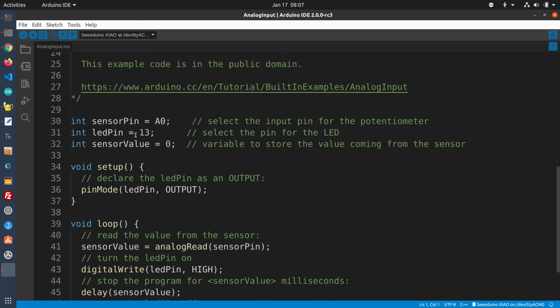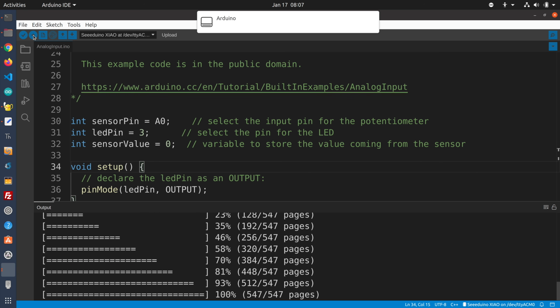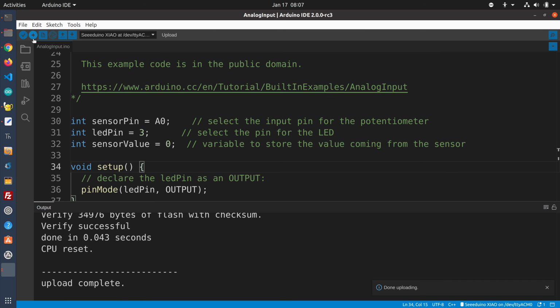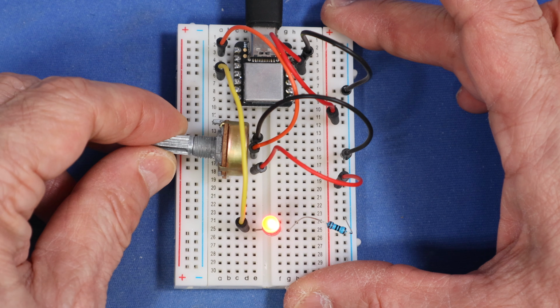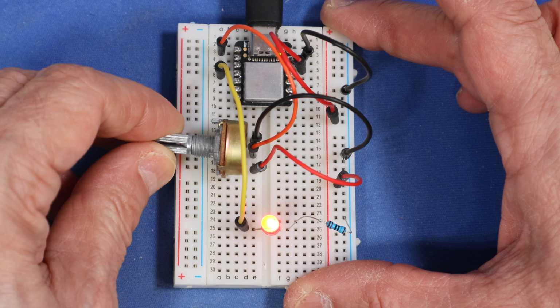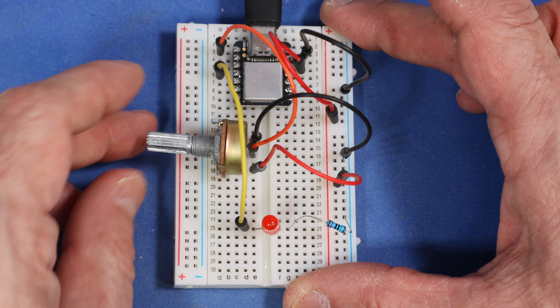And we'll go down over here and we'll change our LED pin. And as I said, our XIAO is set up with the LED on pin 3. And we'll upload that. And there we go, it's uploaded. We seem to have a flashing LED. And we can change the rate of the LED by moving the pot, so everything works.